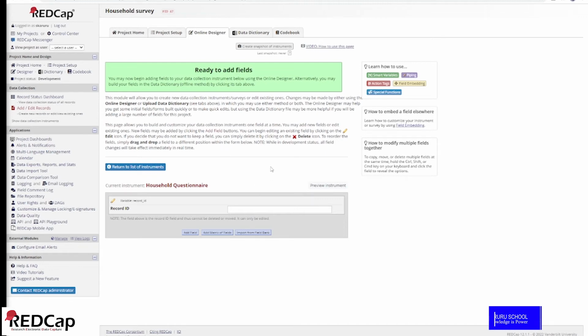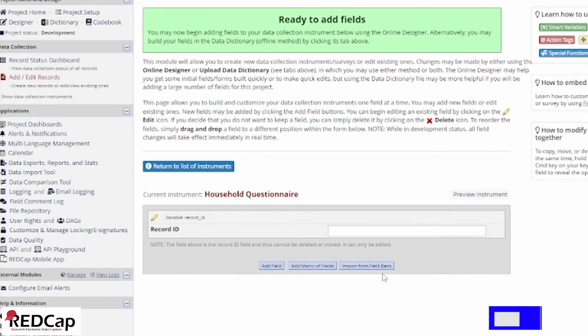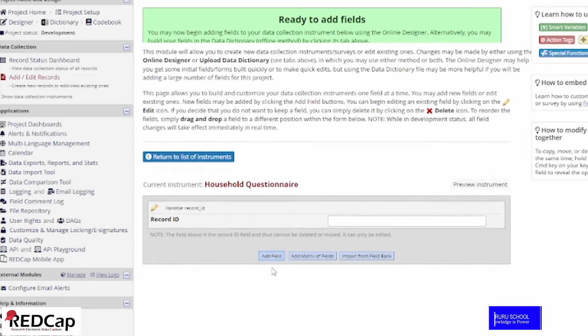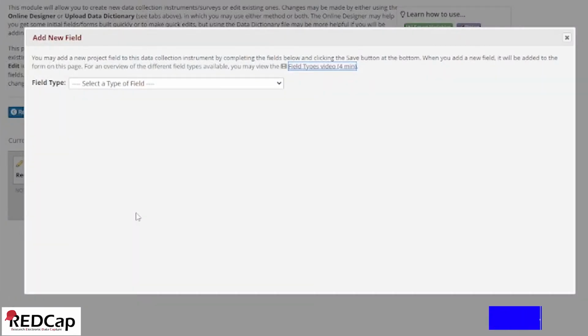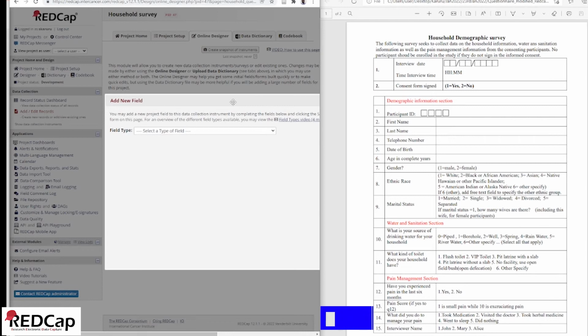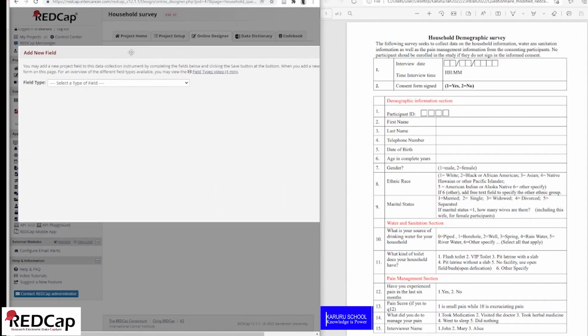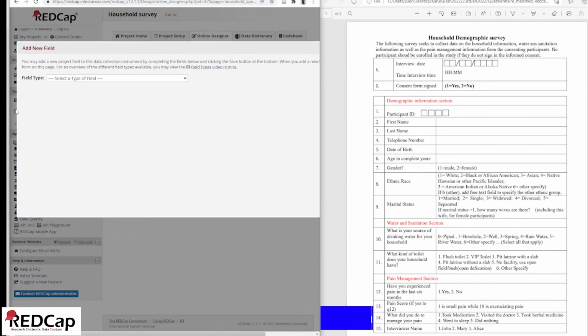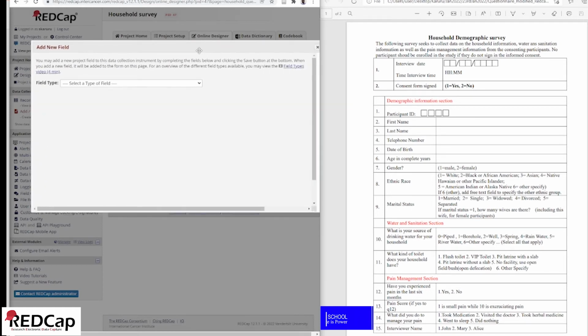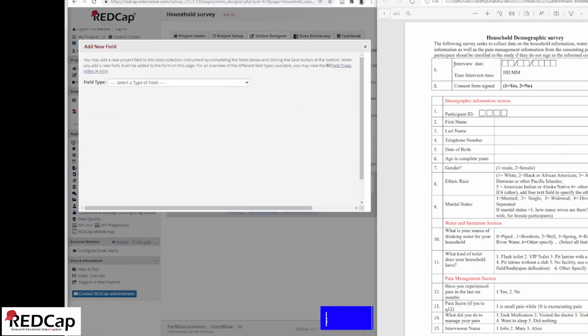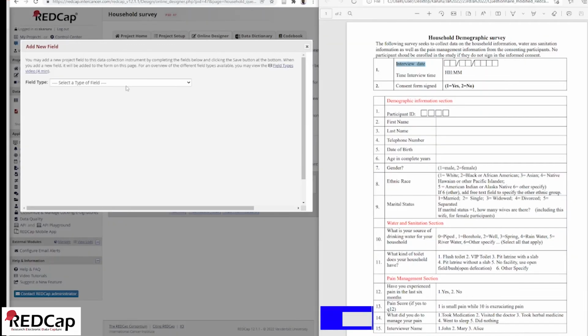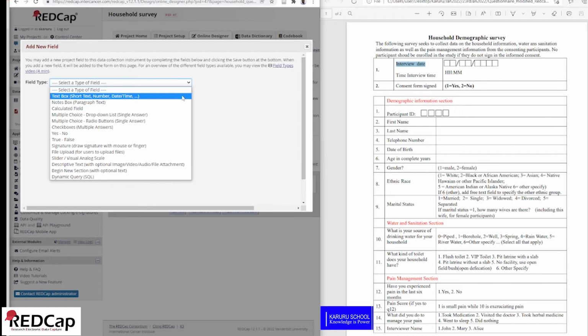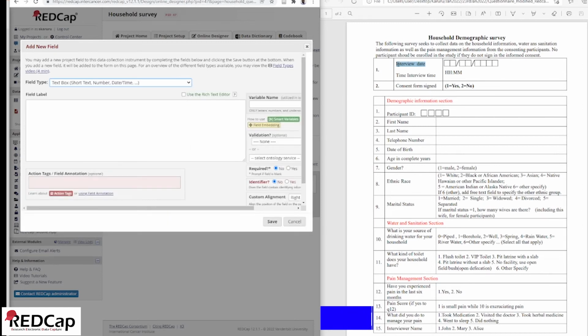So to add a new field, we have these different tabs at the bottom of the form. So the first is the record ID, and then if you click on add field, REDCap gives you a provision to add the type of field that you need. So I have modified my screen so you can see the form, and also see the actions that I'm taking on REDCap. So I want to create a new field, and this will be the interview date. So from REDCap, I will select the text box option, and then I will create the interview date option.